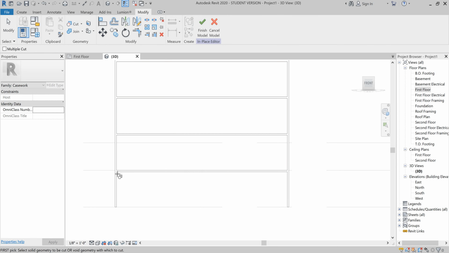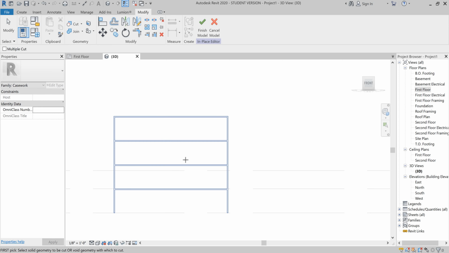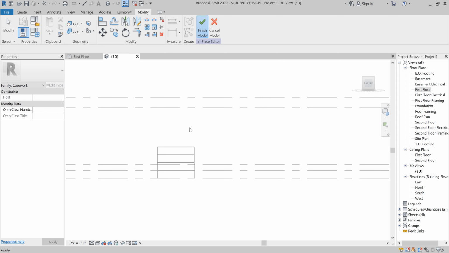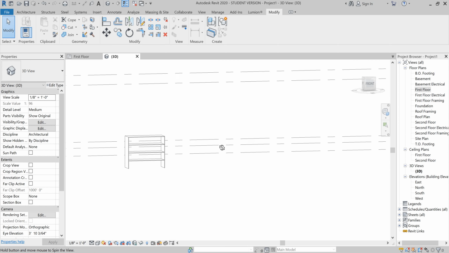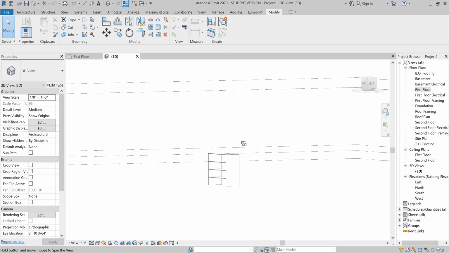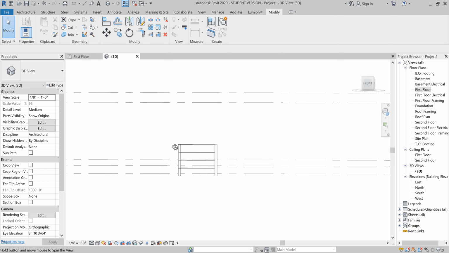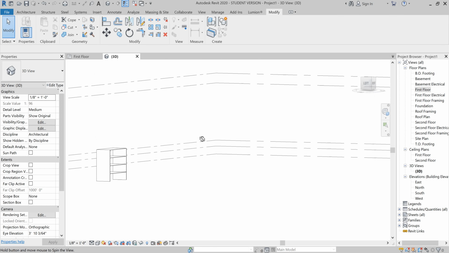Then I'm just going to use the cut tool. All right, and I'm just going to finish my model. And as you see, we have our little built-in shelf.